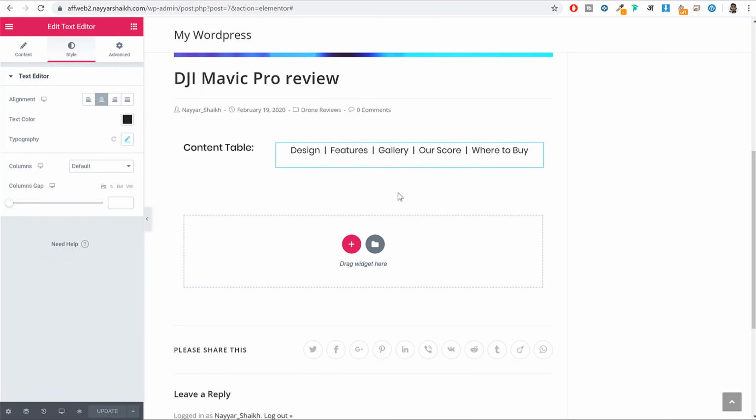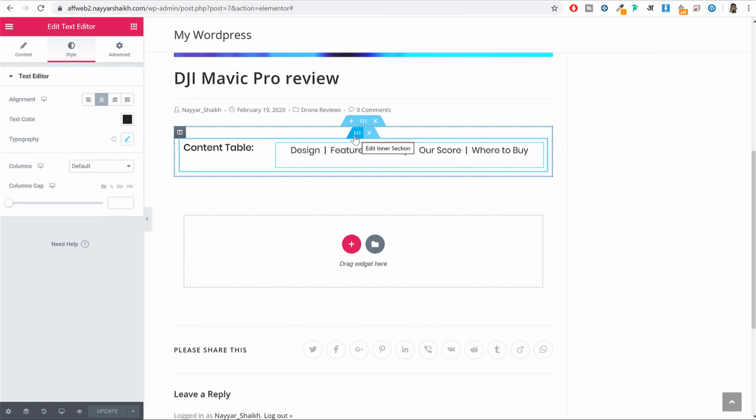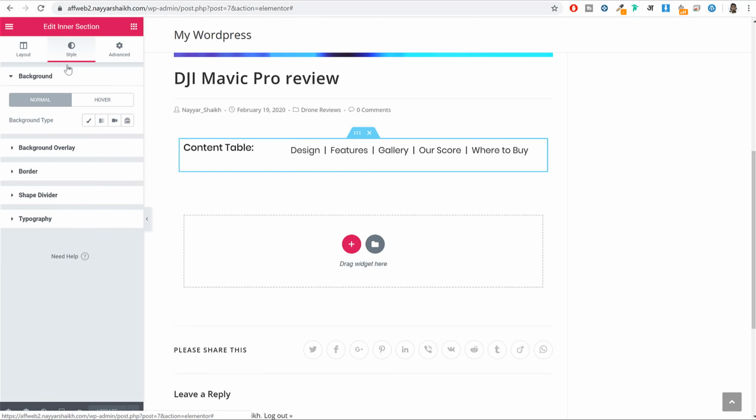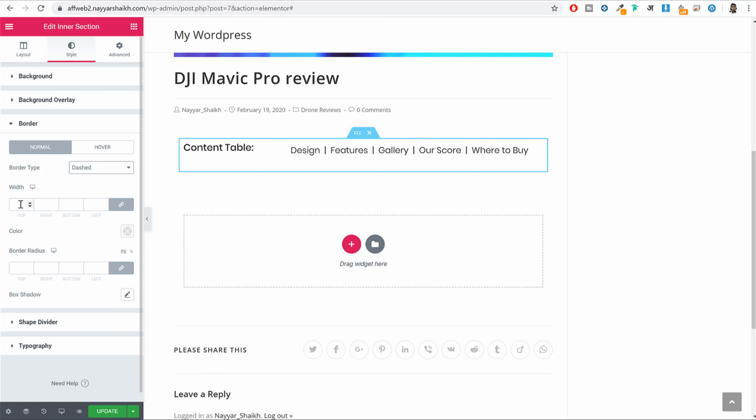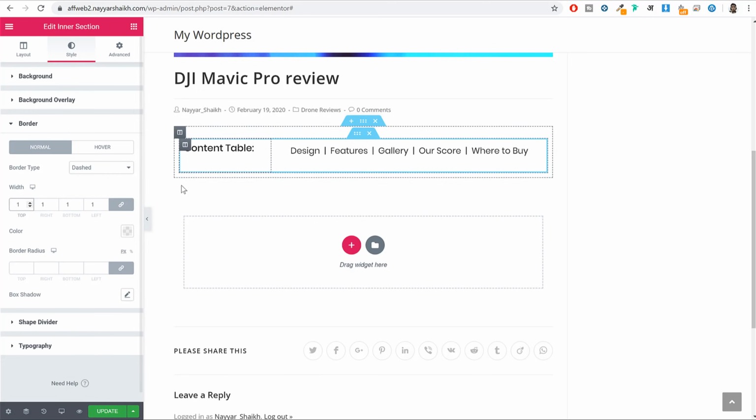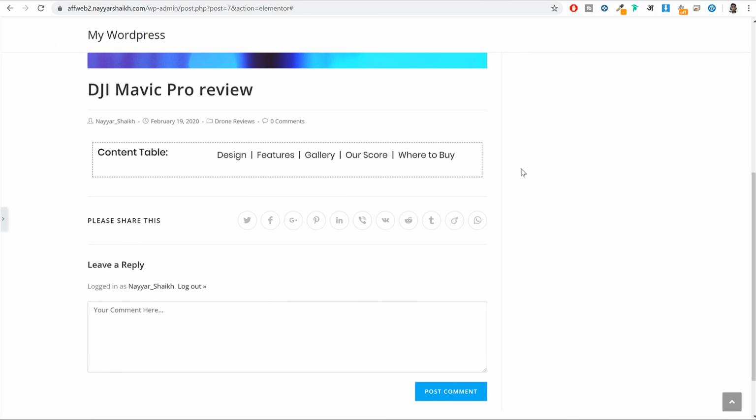So to add this border, you'll select this option, inner section. When you hover over that, it says edit inner section. Click on that. Now go to style, and here we have the border option. Now if you just want solid border, dotted border, we want the dashed border. So select dashed. Now under width, select 1 pixel. When you type in 1, this is how it looks.